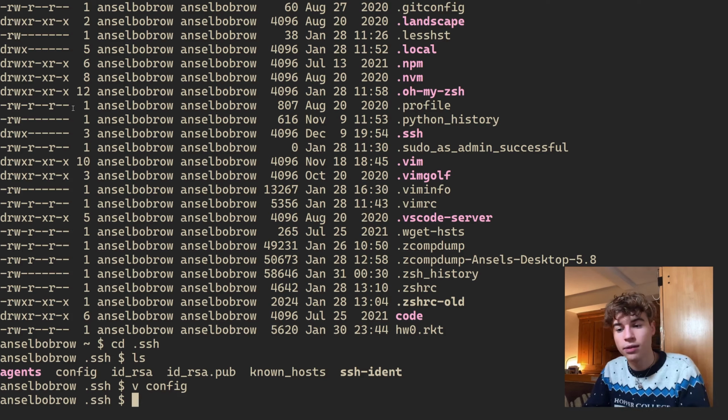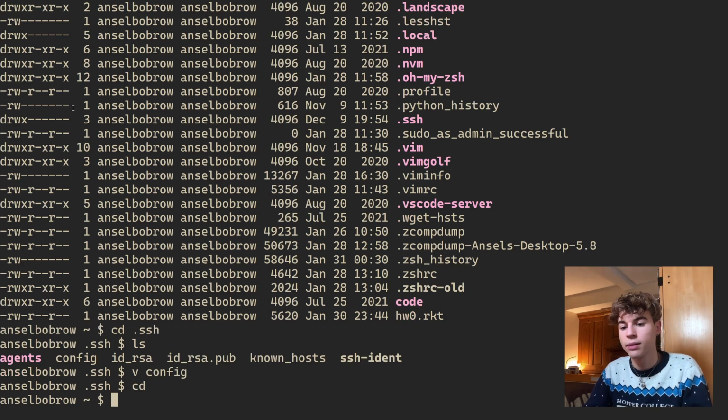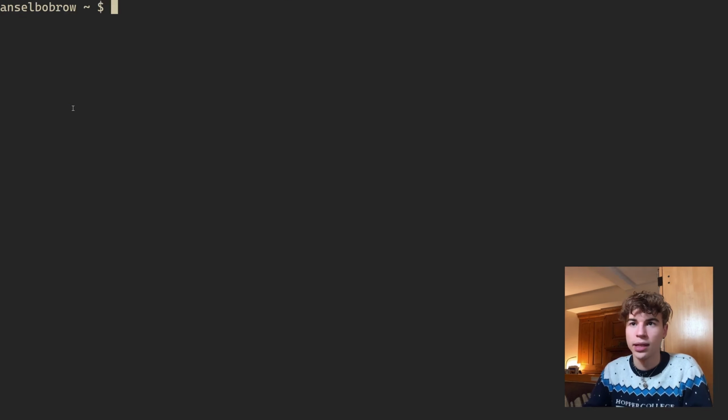To make a file, so if your config file hasn't been made, this is just another shell command. You can use something called touch, and so you would write touch config, and then it would just create an empty config file, and then you could fill it up like I showed you before. So for now, I'm just going to cd back to my home directory, Control L.